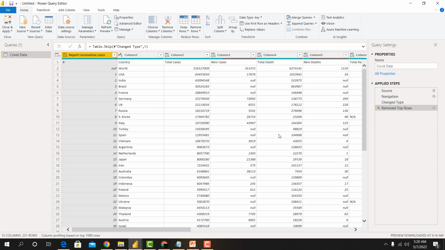Okay. Now the next thing to do here, if you look at the headers of this table, we have Reports coronavirus cases, column 1, column 2, column 3. These should not be the headers. The headers should be Country, total cases, new cases, total deaths, right? But Power BI has used the first row as the headers.